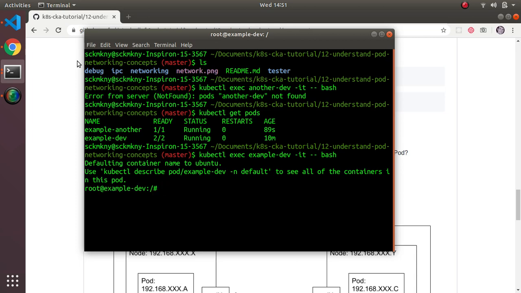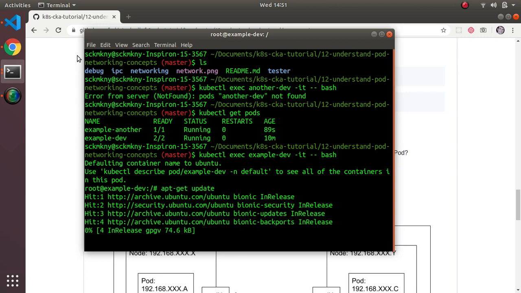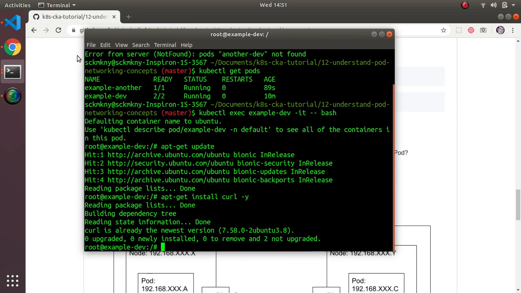Okay, so now I'm on that one. And so what I want to do now is apt-get update. A little tedious here. Then I'm going to install curl, and then I'm going to do curl.